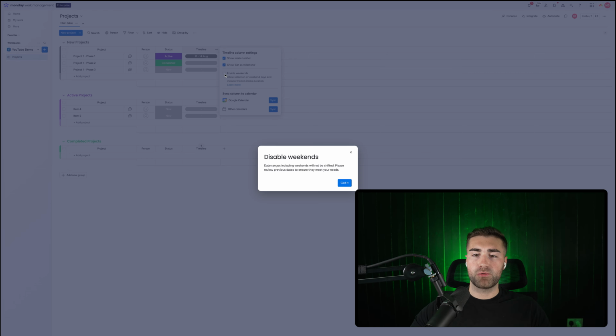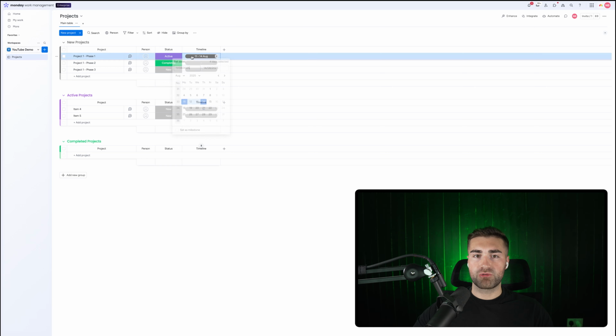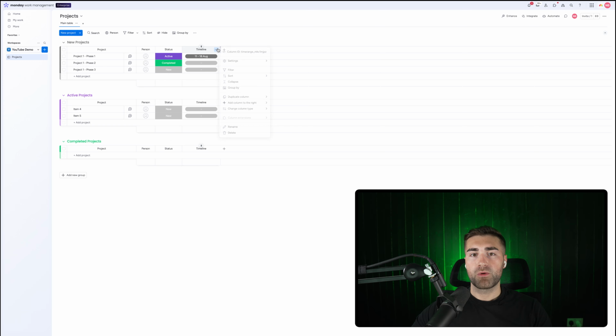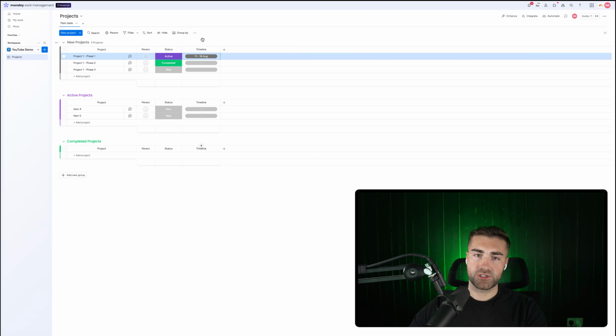Now, if you don't want to enable weekends, it means that the duration, 4 days, as you can see here, if I hover over it, 4 days. If I then set this to the 11th to the 18th, you can see that it's 6 days, because it doesn't include the Saturday and the Sunday. Whereas if I go to settings, customize timeline column and enable the weekends, it's going to show me 8 days. So it includes the weekend. So just bear that in mind as a factor to consider here.